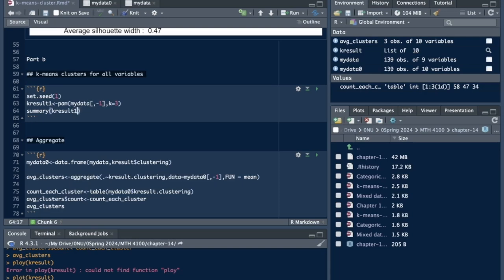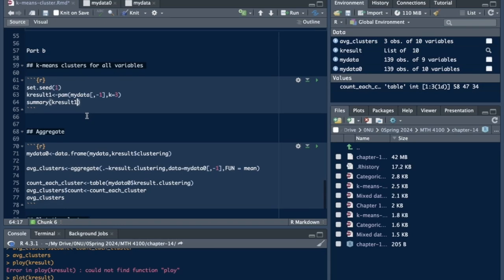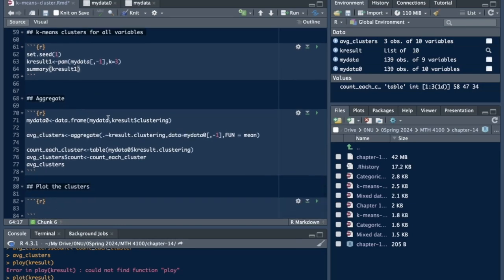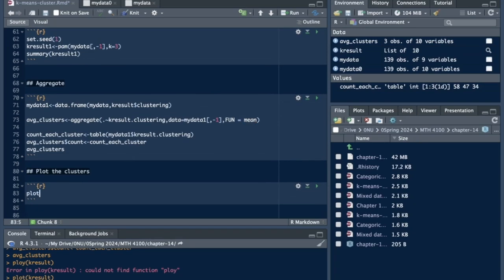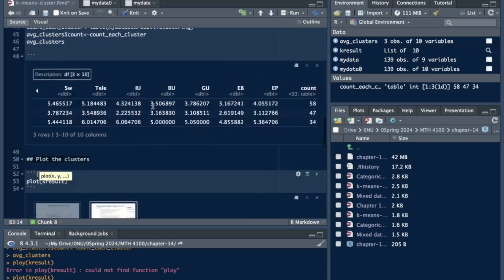Okay, k-result 1. So we have two problems. Also here, I'm going to create my data 1. Then I'm going to use my data 1, carefully change all of these, and change the function if necessary. So let me first, and this is a plot again, k-result 1. Let me check before running.